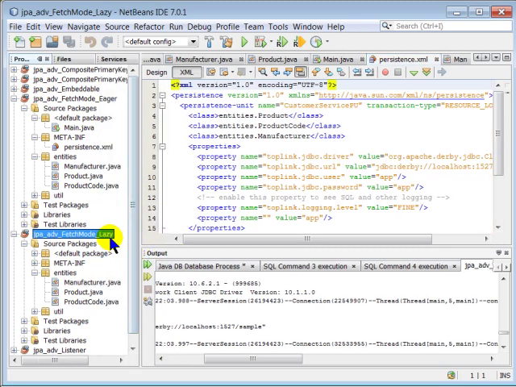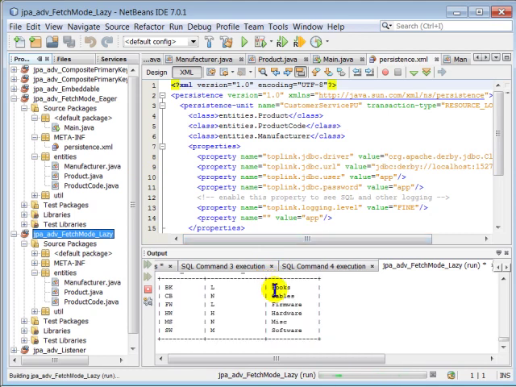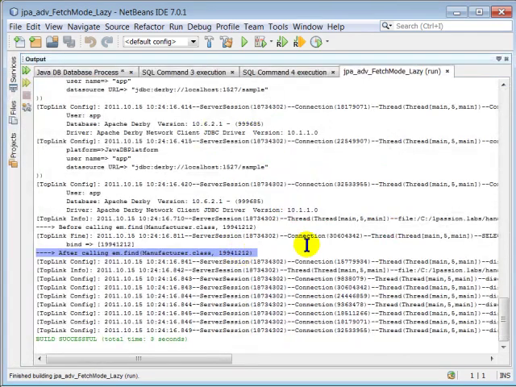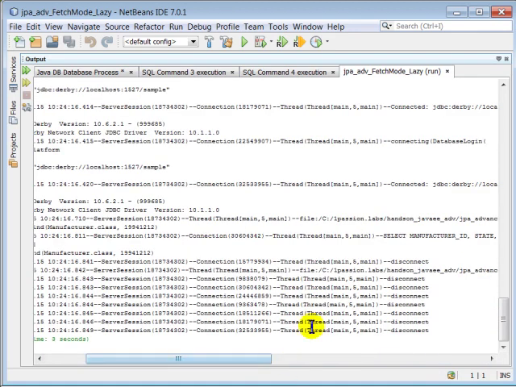So this is lazy application. Run the application. So now you can see before and after is going to just load. It just performed the select statement on manufacturer. It doesn't load product because we haven't accessed the product. Okay, so you can see the difference, right? All right.